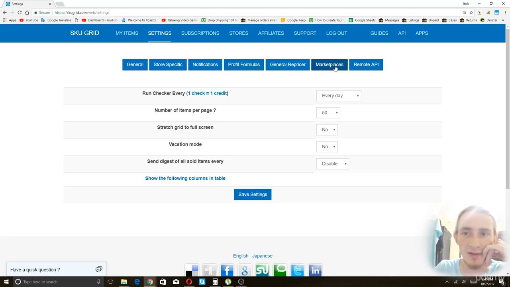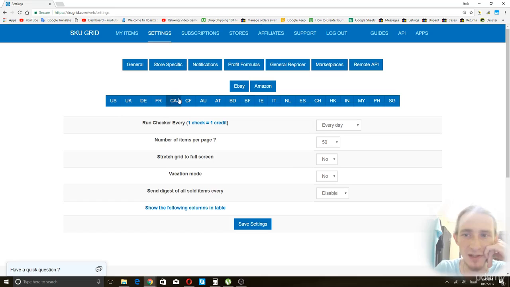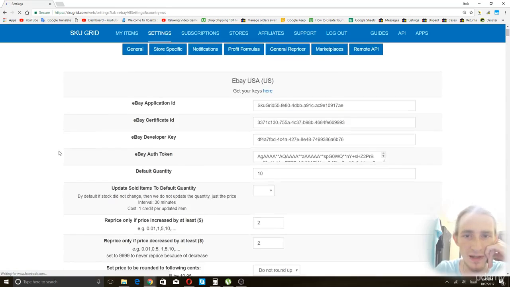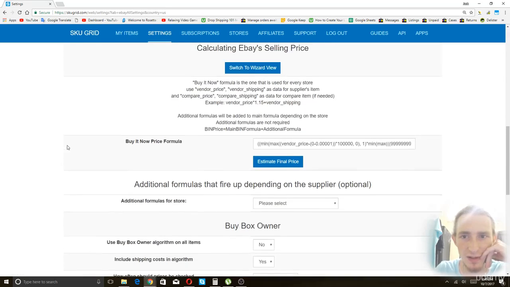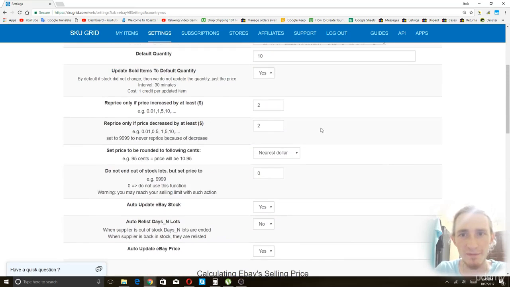So to do that, you go to Marketplaces, and then you click on eBay, and then you click on whatever marketplace you're selling into. I use the US marketplace, so I'm going to go there. It's going to take a second to load. I just scrolled past the top part because I shouldn't show you all of my keys. But if you go up, you can see where you get all of your eBay keys, and you can press on the buttons there to go find them. It's pretty self-explanatory.